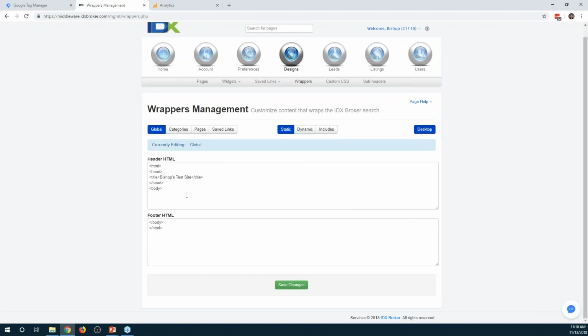And so I've just put a little bit of code here already in the header HTML for my global wrapper. And what I'm doing is I'm opening the HTML tag and then I'm opening the head tag. I have a title and then I close the head. So the first snippet, the top one, needs to go in here into the head, right? So after the title, into the head.